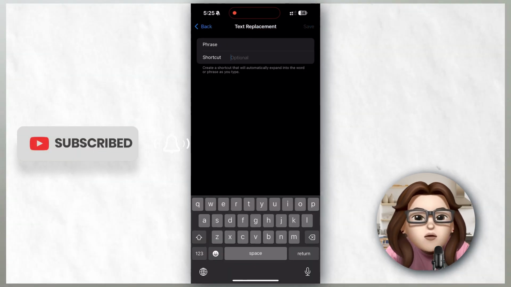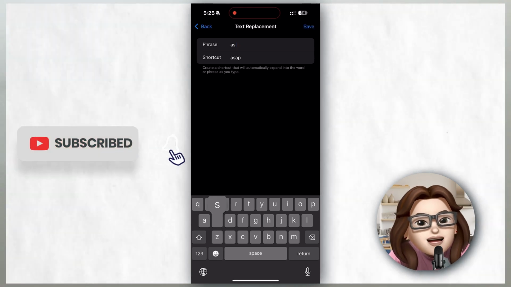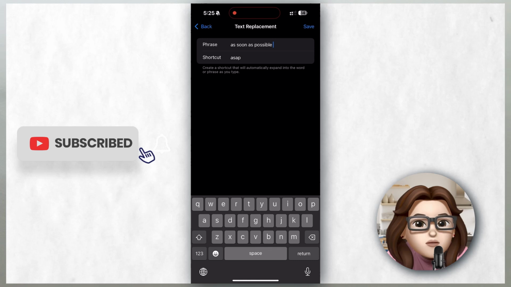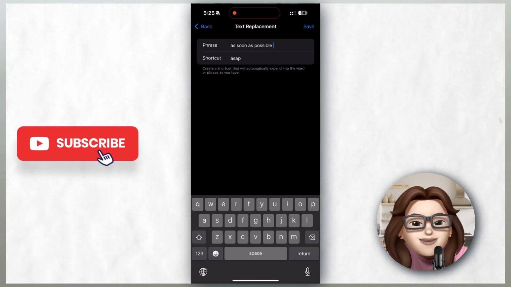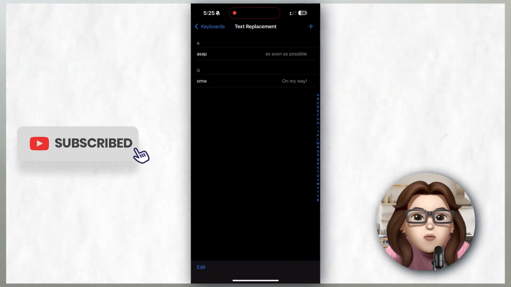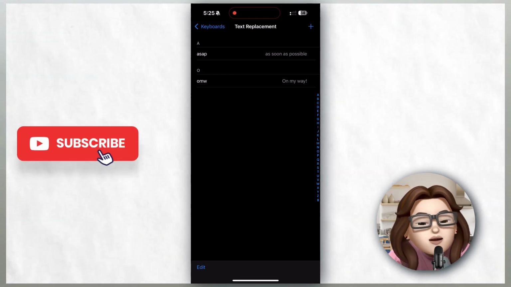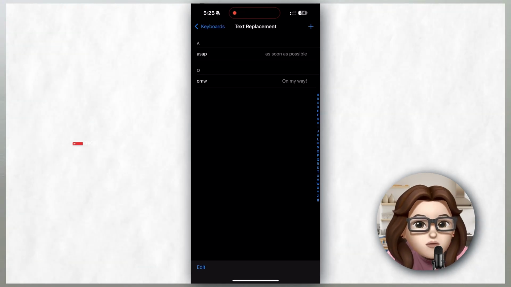Step 5. Type the phrase you want to appear and then the shortcut you want to trigger it. For example, type your email as the phrase and set something like "at" as the shortcut. Step 6. Tap Save in the top right. Now whenever you type your shortcut, your phrase will pop up automatically. And that's it. Your typing just got faster and easier.